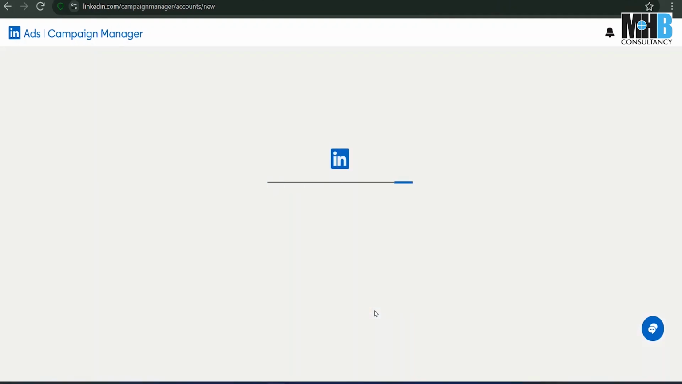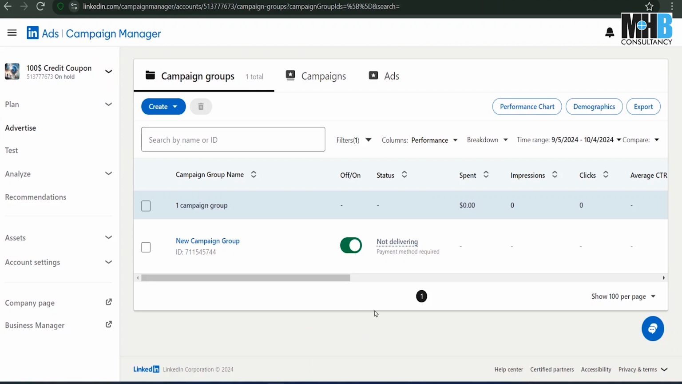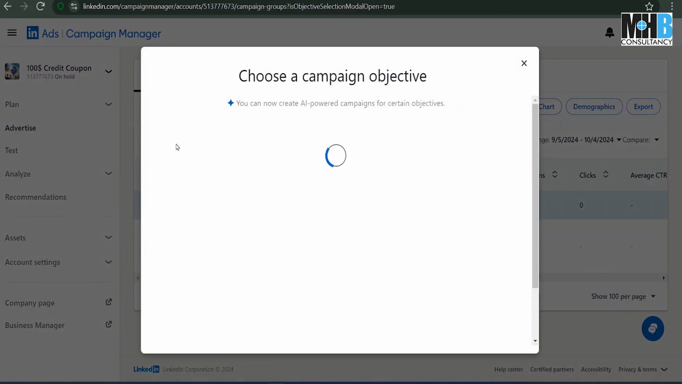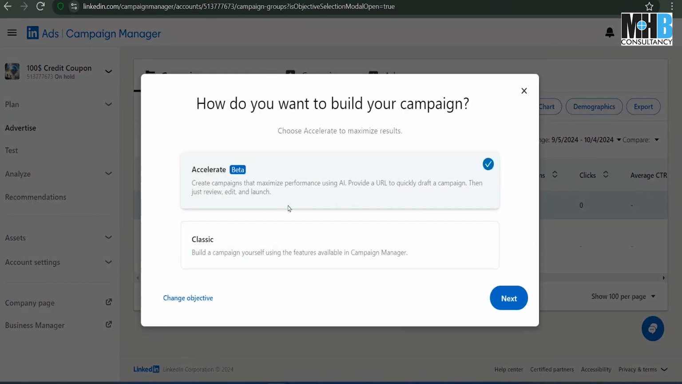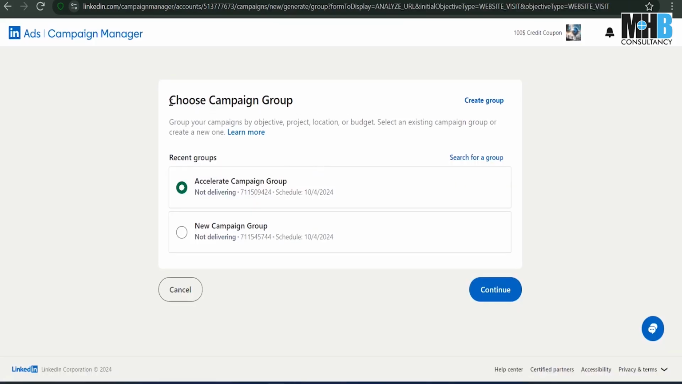This is the page where we can create a campaign group in which there will be different campaigns containing the number of ads that we run. Because after creating the ad account, we are supposed to create a campaign rather than a campaign group, because a campaign group would be having different campaigns. So we are supposed to run a campaign right now. And that is why we'll choose the type of campaign, which is accelerate campaign group rather than create a custom campaign. This will allow us to leverage AI while creating the campaign.